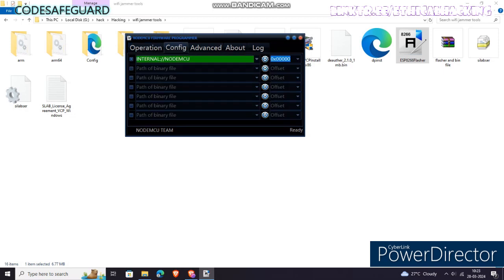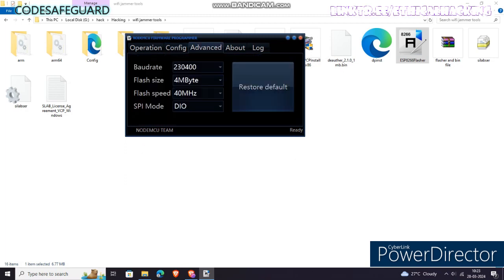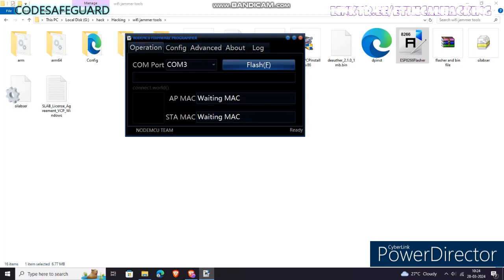Now I need to install the bin file here. Okay, I would go to config and give the bin file location. Okay, I have given the bin file and here you have to change a few values. You should change the baud rate from this value to 9600. After doing this, you should go to operation and click on flash. Once your NodeMCU is properly connected to your system, it would start to perform the flashing operation. Once the operation is done, I'll show you. Okay, let's wait until it completes.